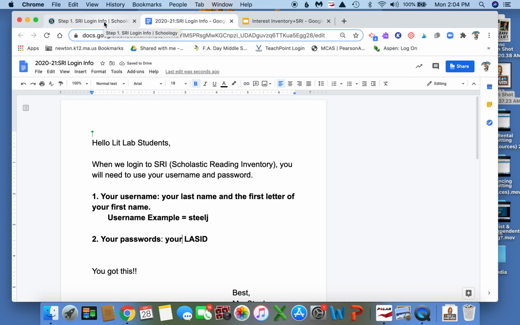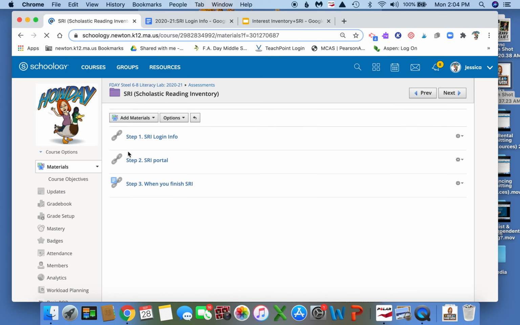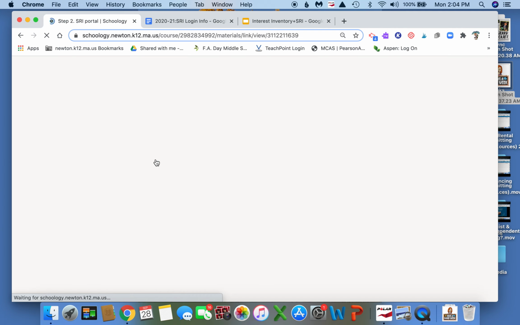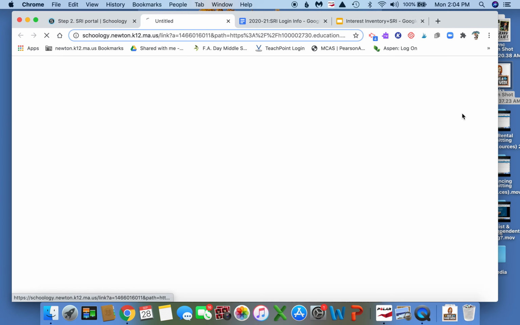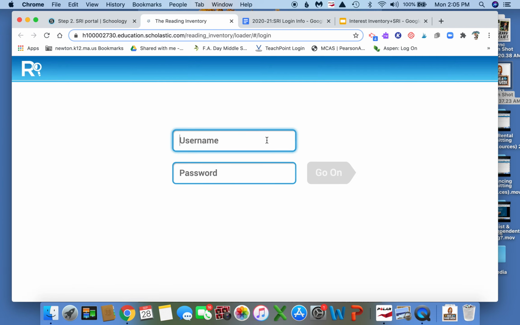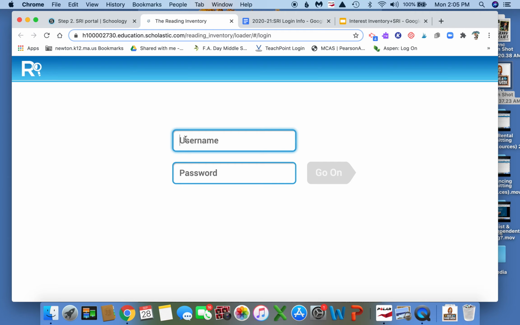Then I'm going to go back to my Schoology page, and I'm going to click back on this SRI folder. And now I'm going to look at step 2. Click on step 2. This is the SRI portal to get into the reading inventory. And so the way you're going to log in is using the directions we just opened in step 1. So I can click on those directions by going to this tab that I still have open if I can't remember what to do. So I'm going to go back to the SRI portal.